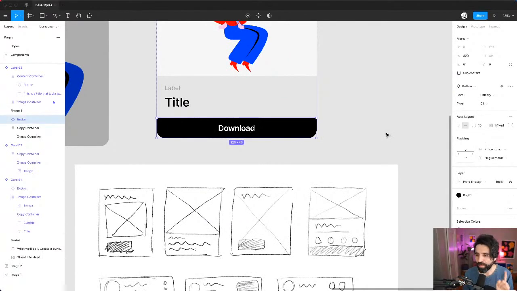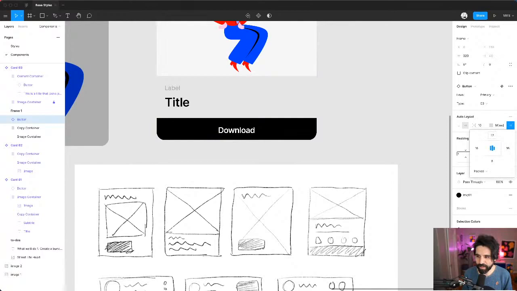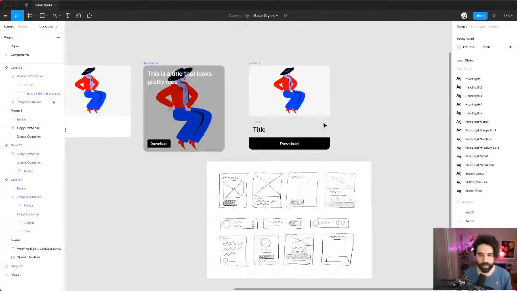Look at that. One thing that is really cool about components is that if you're using auto layout, you can change the auto layout even when it's a component in an instance. So I can go here and actually, you know what? I think that it should be 12 pixels here and 12 pixels here. A little bit bigger. I think that's good.